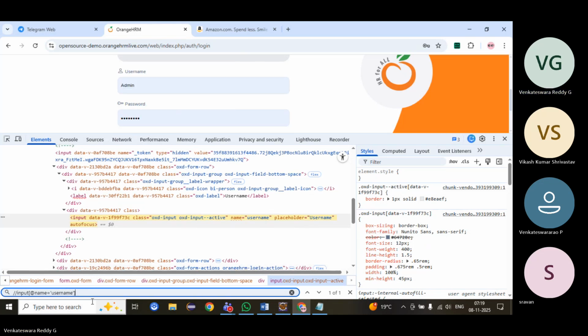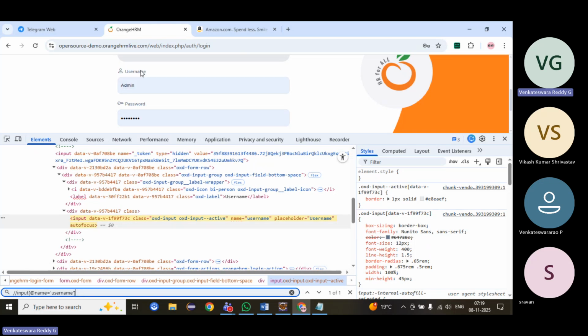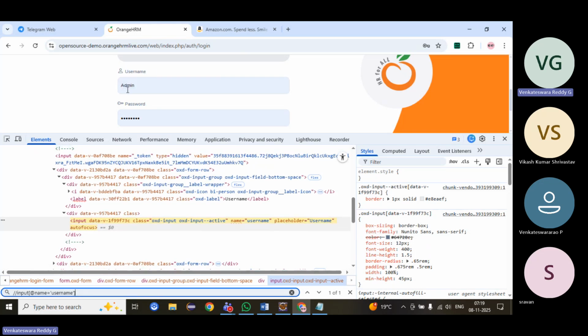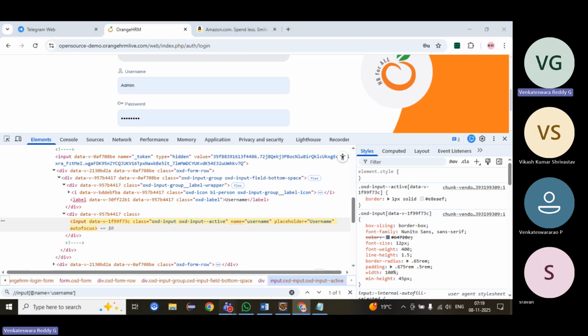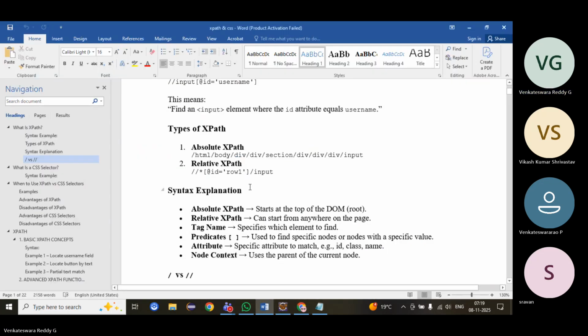If you press enter, we can also see it on the website: the element will highlight, so that we can make sure this is the correct element that is identified. So this is the basic syntax. Now, how to identify an element by using relative XPath?